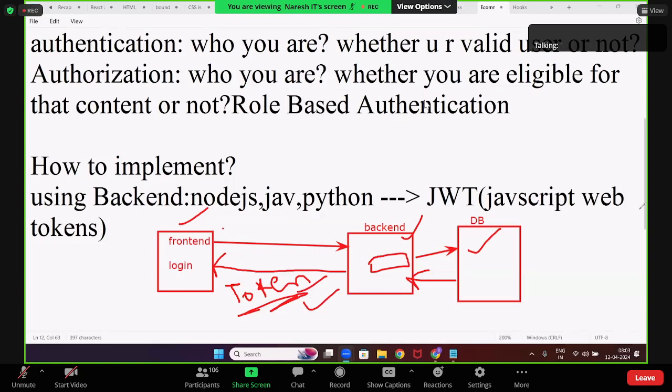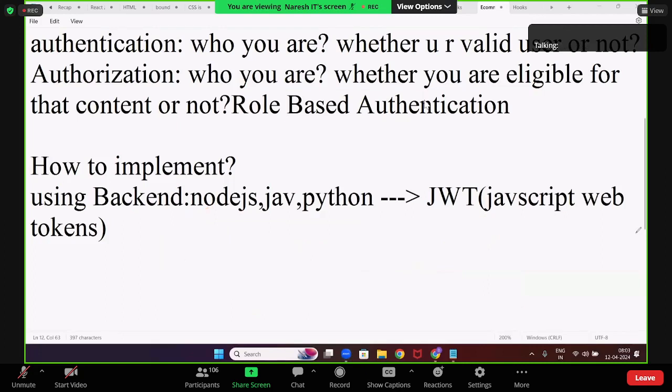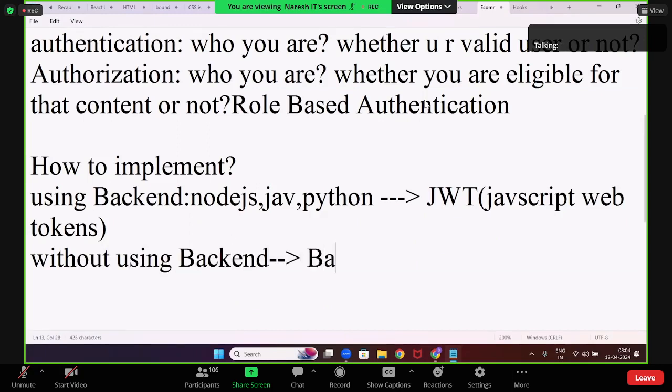But sir, I don't know backend. I don't want to use backend. Without using backend, how can you do it? Actually, without using backend, you can't do it. But there are some services called BaaS, backend as a service.